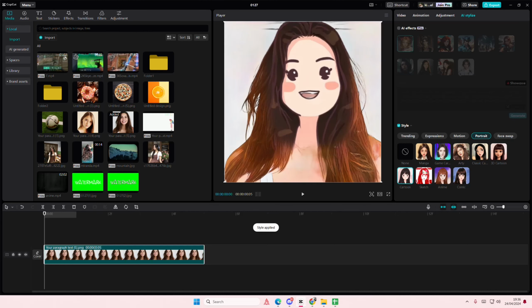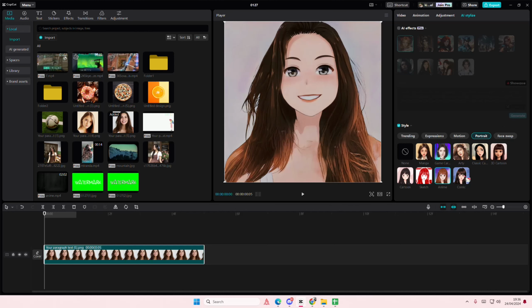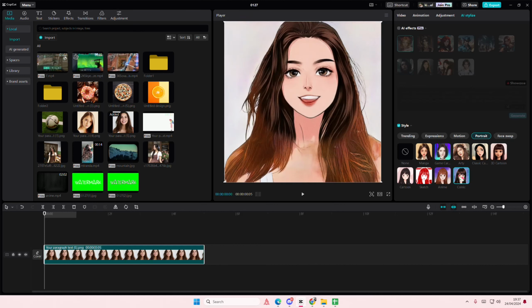It is a little bit better if you don't have your mouth open when you smile, when to show your teeth. They have anime one and they have this comic one. And that is pretty much it, really.